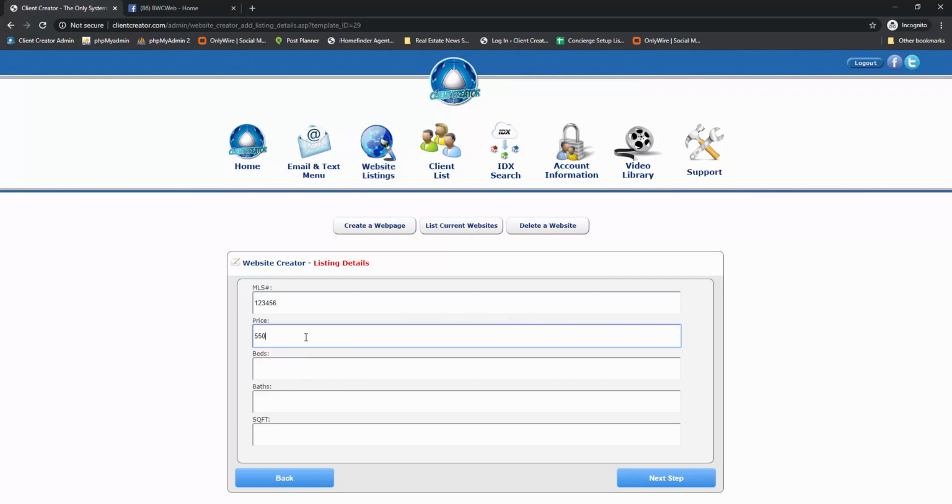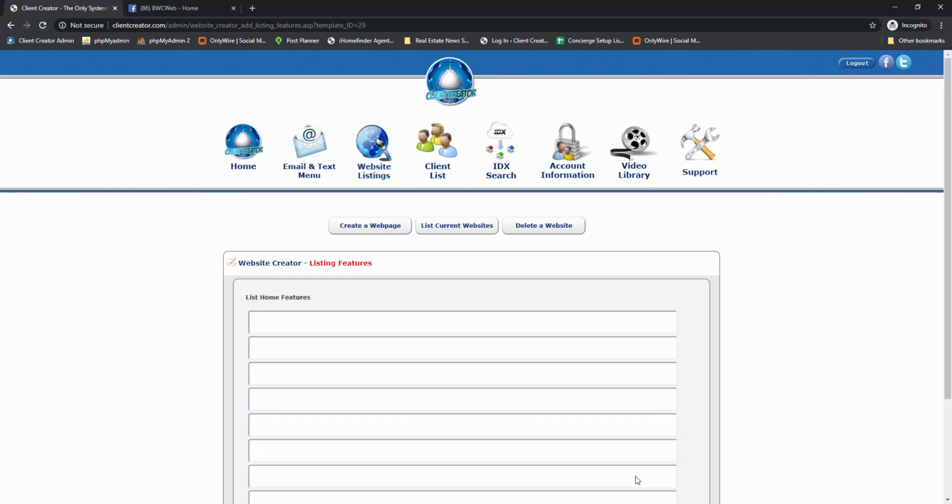Price, $550,000. 4 beds, 3 baths, 3,500, whatever you have there.